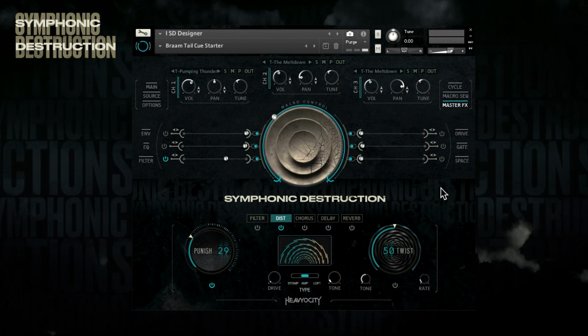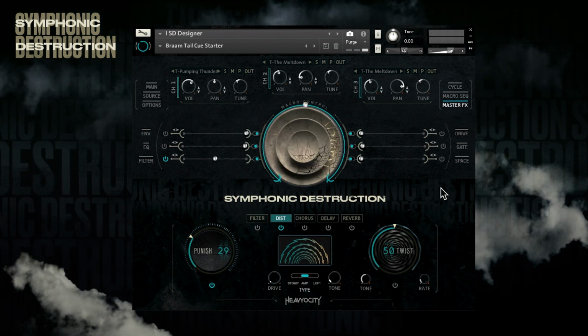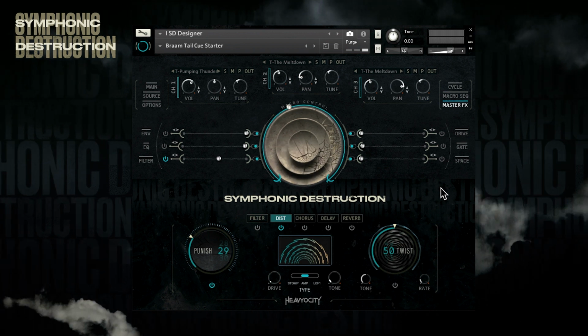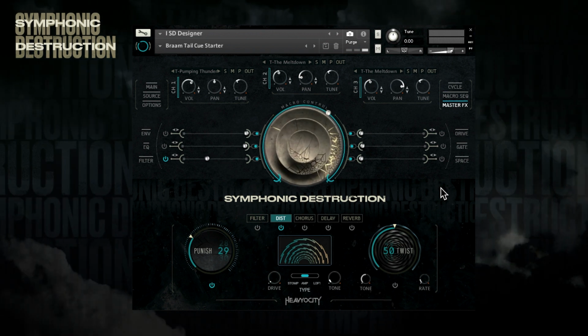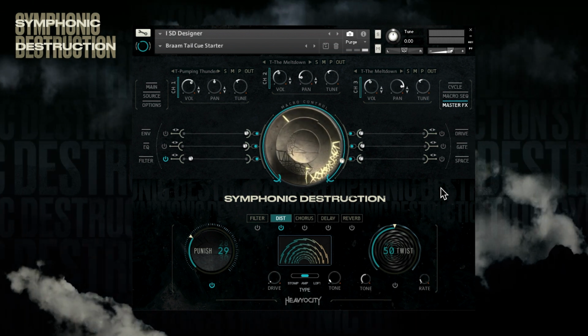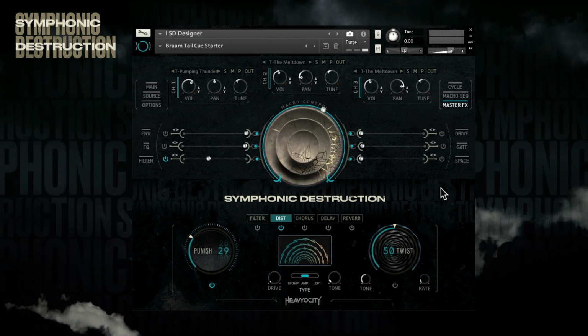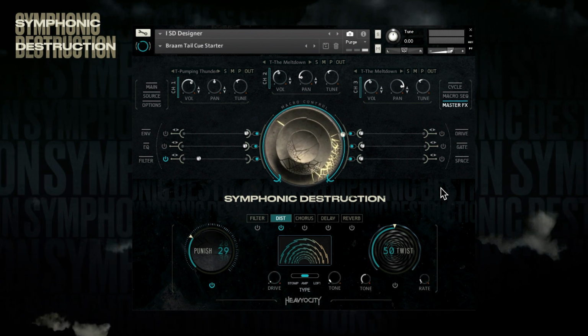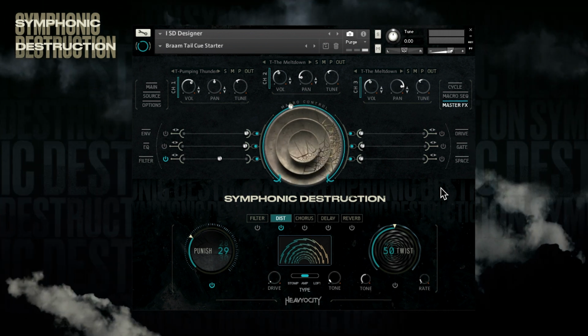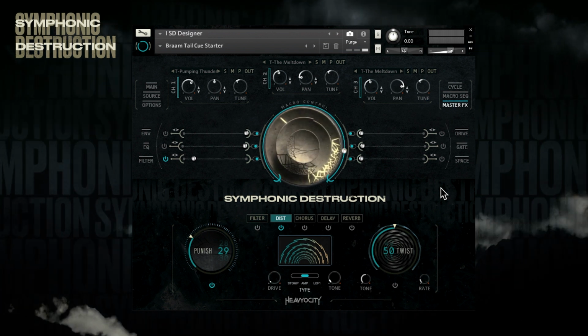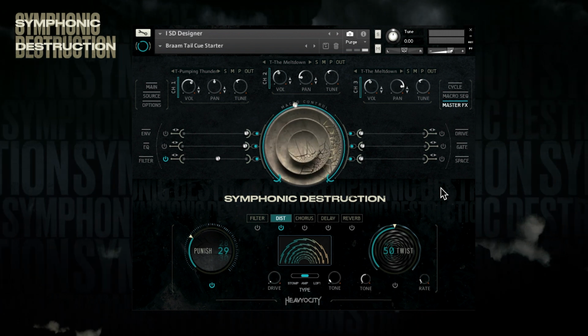Well, here we are. A cue starter using just the tails from the Braam Designer, using the powerful SD Designer engine to create our own soundscapes and a little bit of damage too for some rhythmic support. This is just a taste of what you can do with just one category of the sound sources included in Symphonic Destruction. I encourage you to spend time crafting your own unique sounds, exploring all of the source material and the effects included in the engine.